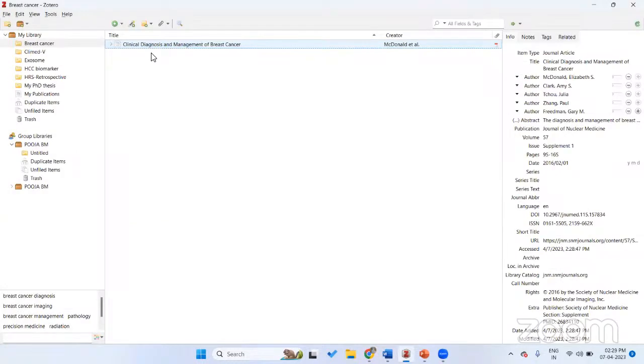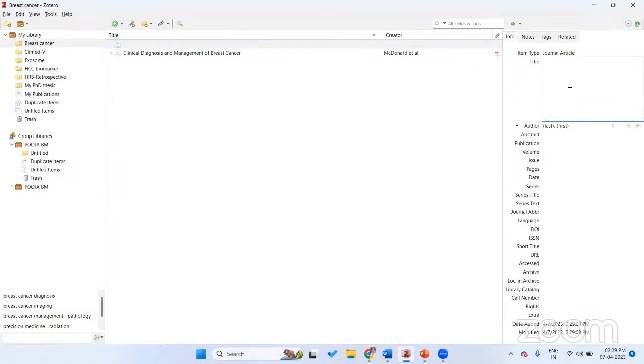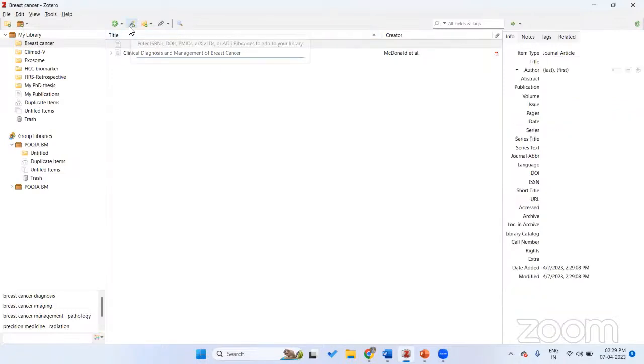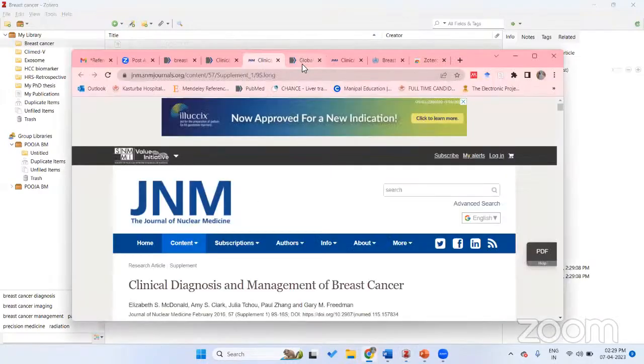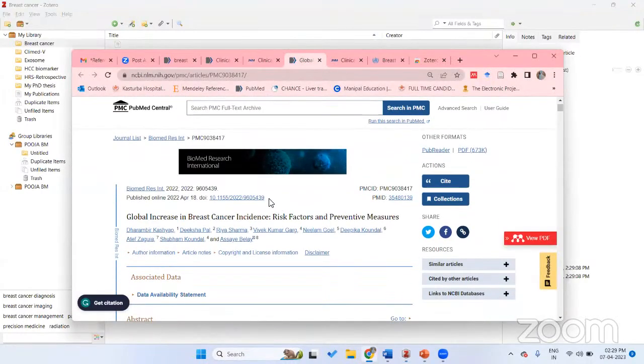As I told previously, references you can add in a different way. You can add manually, see, journal article. Here, nothing comes up. You have to just add manually, like any article name, cancer, or anything. You have to do it manually, okay? Or here, there is an option, enter using a DOI. So every article, I mentioned previously, right? Every article will have a DOI.